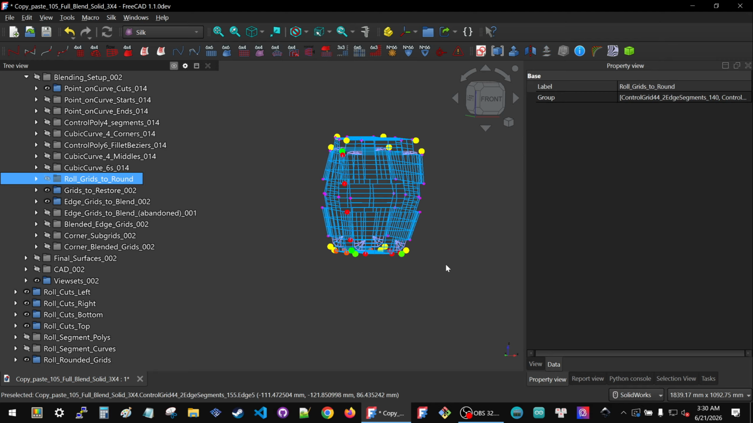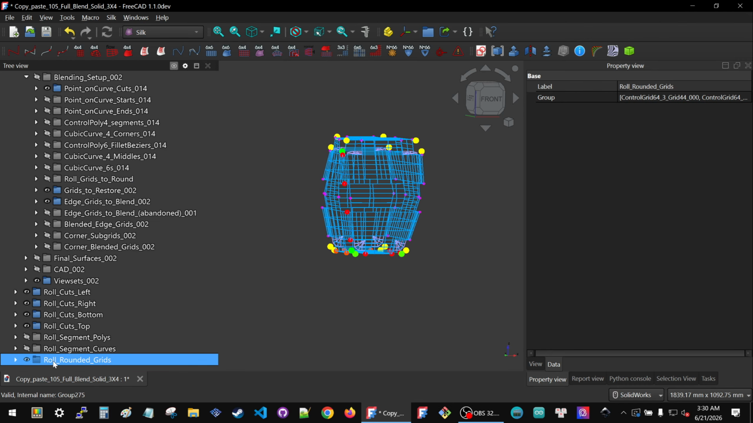But the rolled versions, where should those be? Roll rounded grids. These could be some of the first blends that I make. So I could put them right ahead of the blended edge grids.